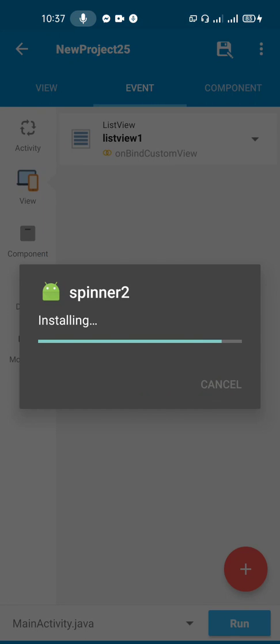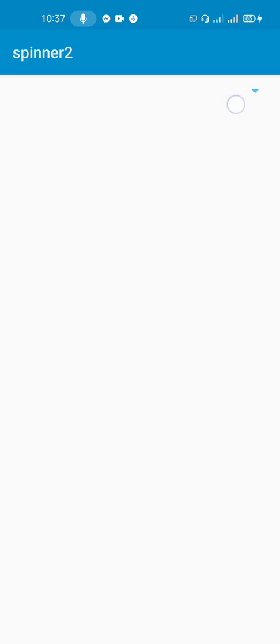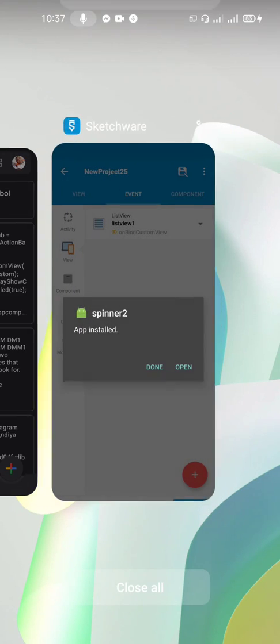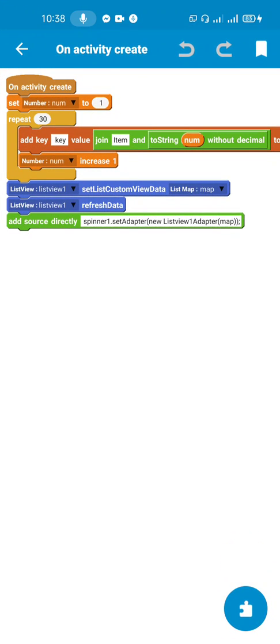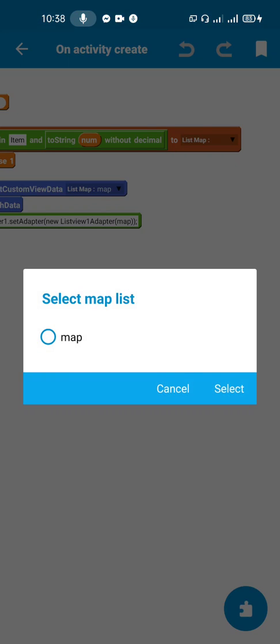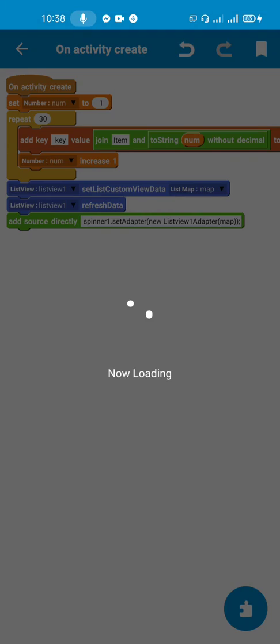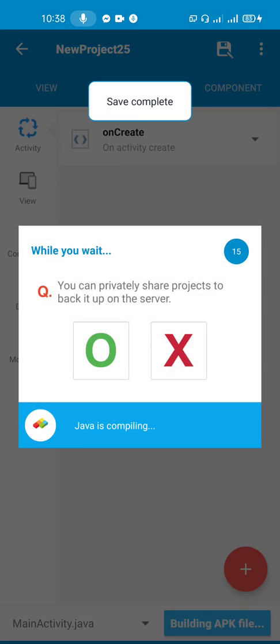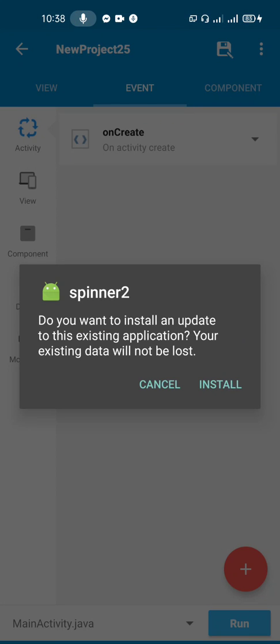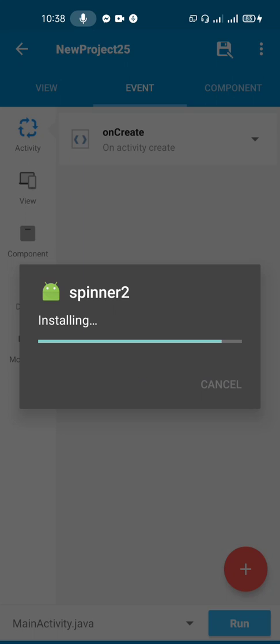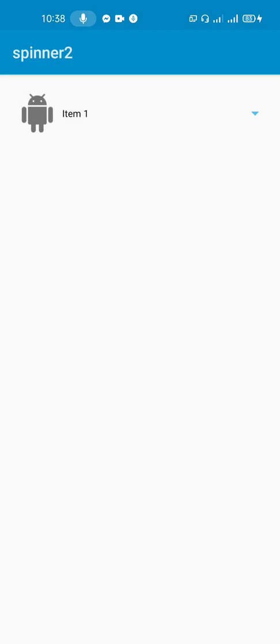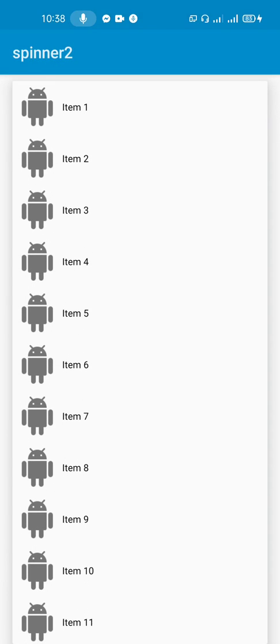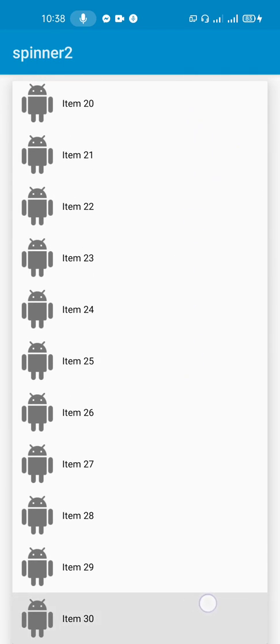Installing. Okay, it didn't show anything. I think there is an error somewhere. So here we didn't set the map to the list. That is it. So then we run it again. Okay, here we have it done. Item 1, item 2. It keeps incrementing in every list until it gets to item 30.